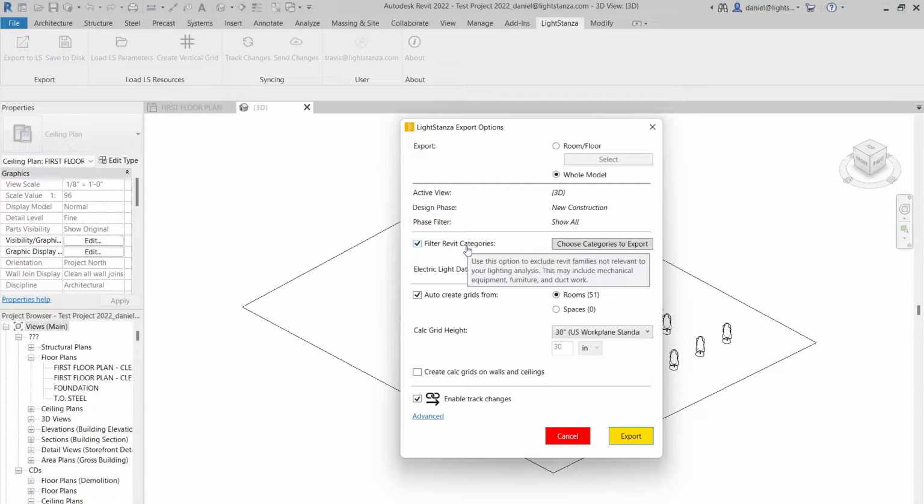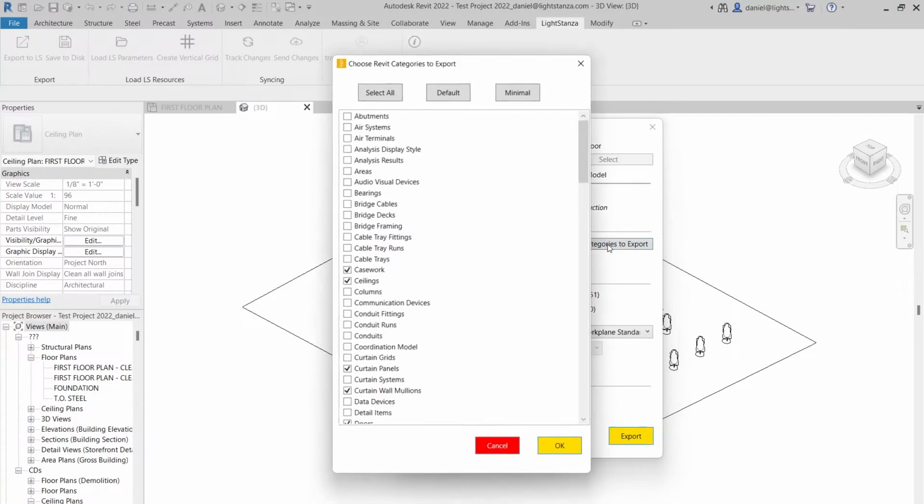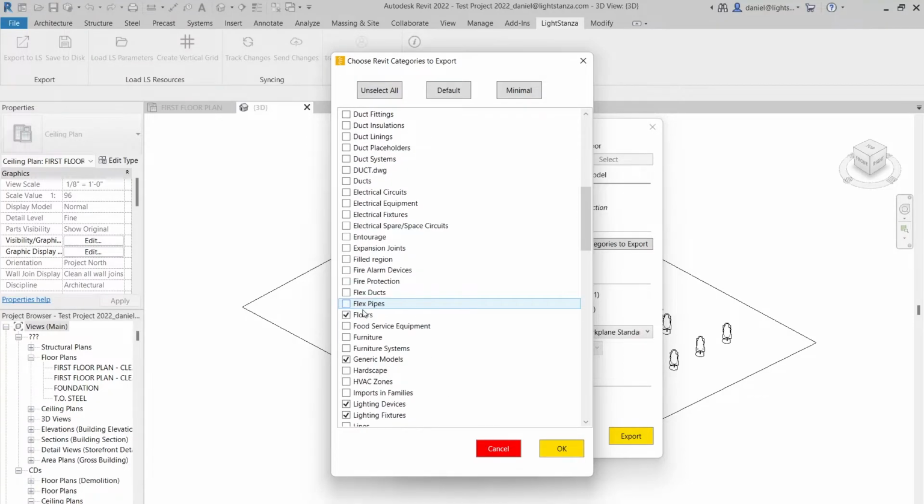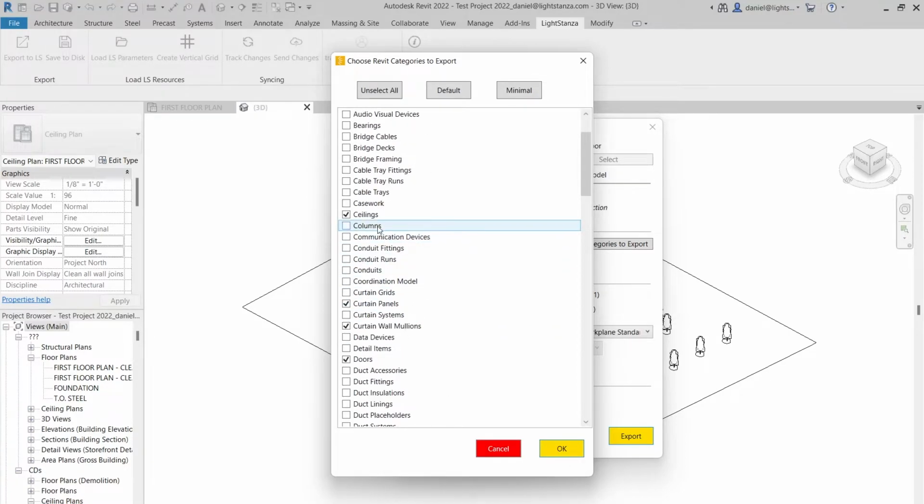And now I would go down to my Revit categories and choose what categories I want to export. Maybe I wanted to select all of my categories. You can definitely do that. The export to LightStanza will be slower because we still follow the laws of physics, so the more data that you bring in, the longer it will take. You can also hit minimal, which will just bring in things like ceilings, walls, roofs, basic building geometry. For this demonstration, I'm going to bring in a few more things than just the basic. I'm going to bring in furniture systems, and I'll also bring in the casework.